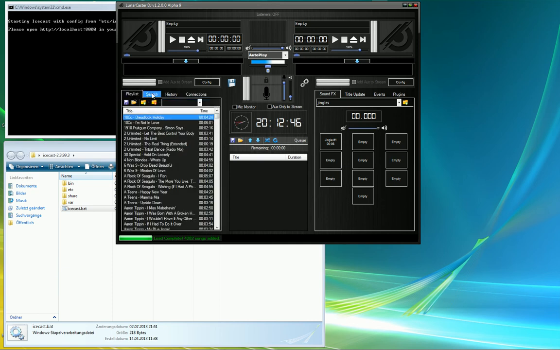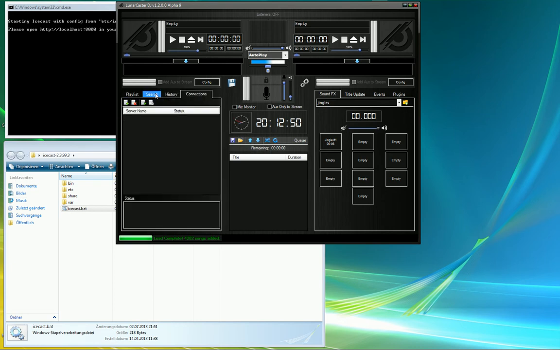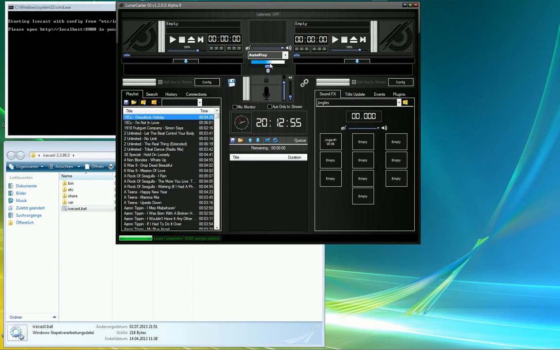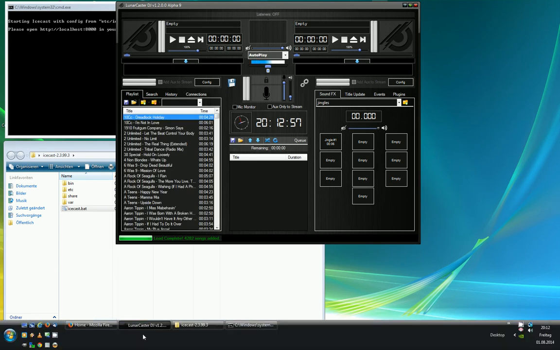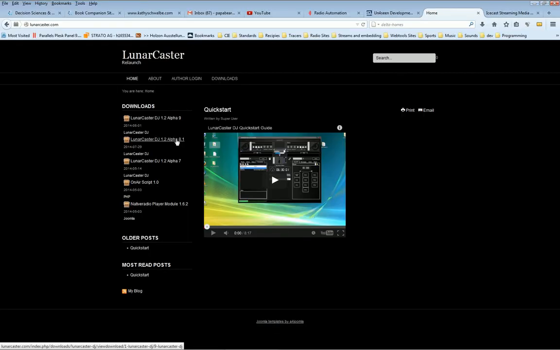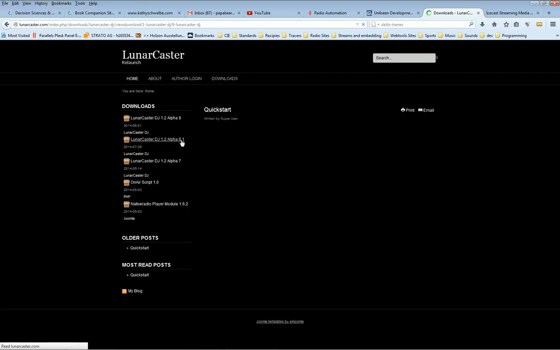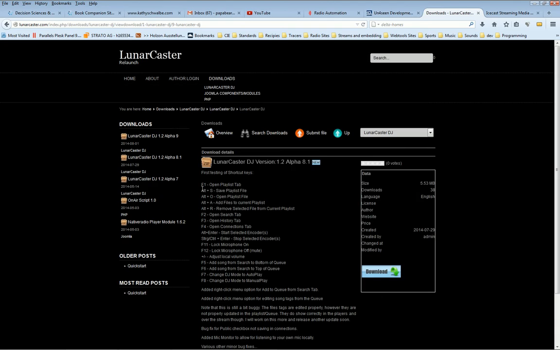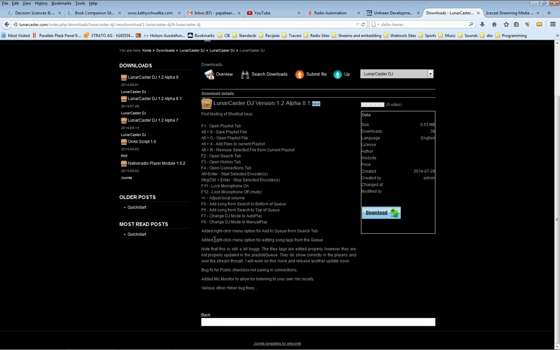Somebody asked for some shortcut keys, which I've got on here, F1, 2, 3, 4, for going through the various tabs here on this side, and the like. And you can actually go to my website and check out, I believe it was in the 8.1. Yeah, that's where you can see where those shortcuts were done, and I added a right-click menu option to add to queue from the search tab, and various different little things here and there.